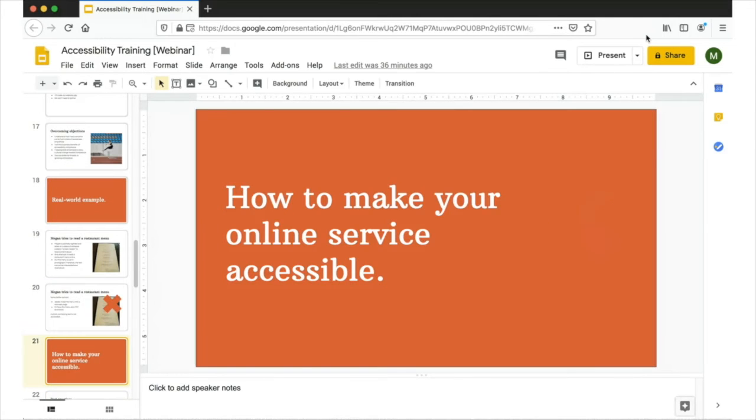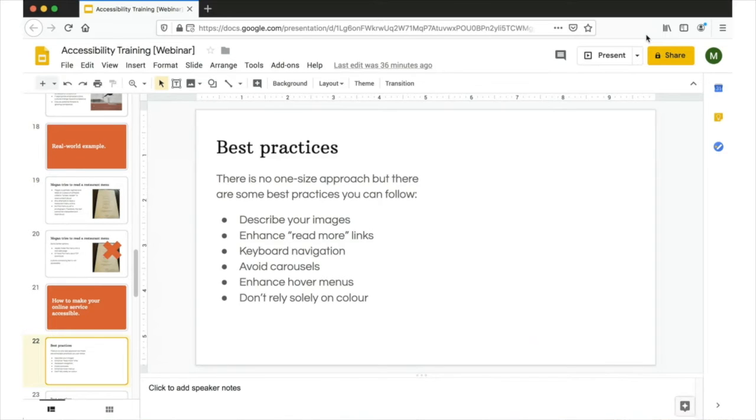So I want to just take a bit of a deep dive into some of the best practices around online accessibility. And it's important to state as well that there's no one size approach to all of this. So these things here are just best practices. They're not like, oh, we've done this now, so therefore we don't need to worry about it. This is just some of the quick wins, if you like, that you can do, hopefully quite quickly. So there's a list here, and I'm going to go through them one by one.